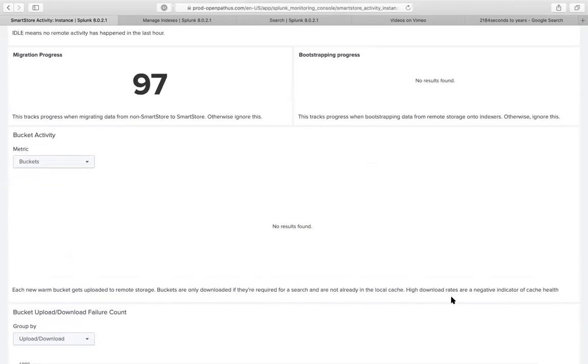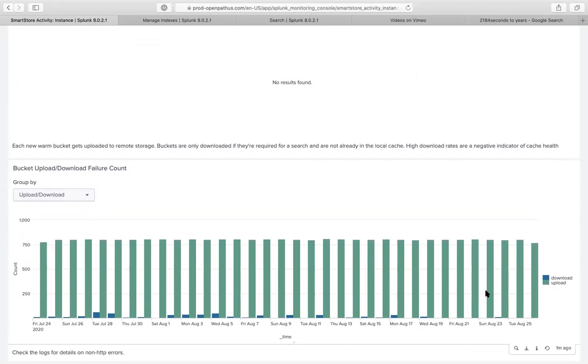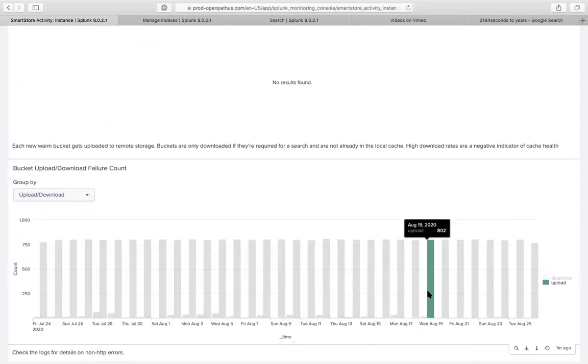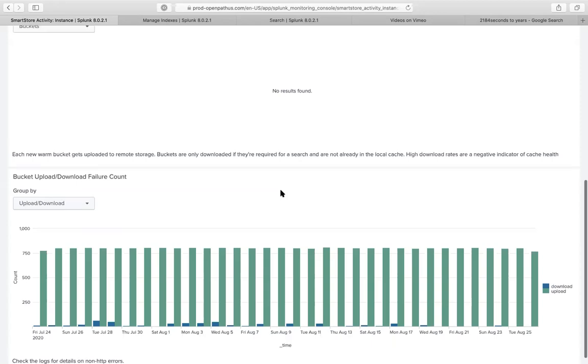And then high download rates are a negative indicator of cache health. So if you're always downloading stuff, it means that, hey, you are not keeping stuff in memory as you should. So as Splunk is processing this stuff, it keeps it for a certain amount of time until it evicts it. So instead of using a hot, warm, cold method to evict, it uses a cache system in which it evicts the stuff from memory.